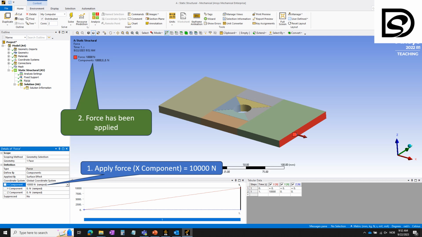In APDL, you need to select the nodes to do the same, and then you need to divide the force by the number of nodes and put that value. Otherwise, it will apply 10,000 force on each node. So in some tutorial we will also go through the APDL option, but here it's easy just to select this face and apply.